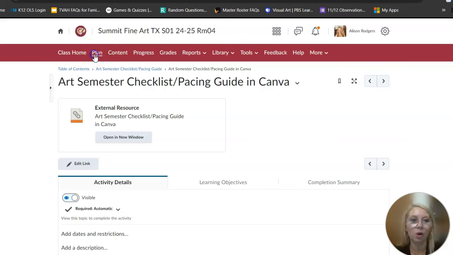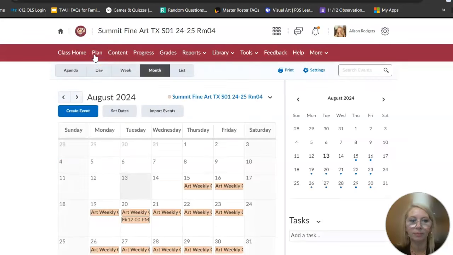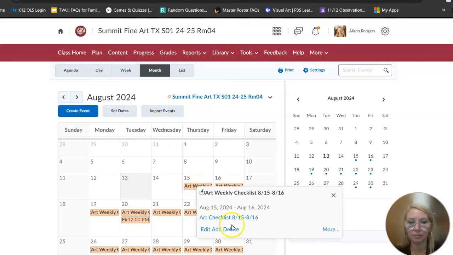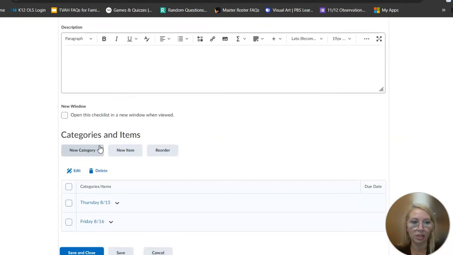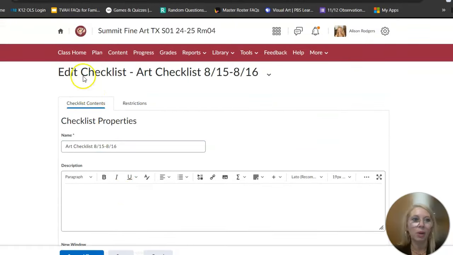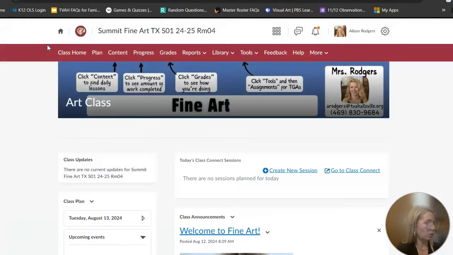Also, if you go into your plan, you will see that weekly we have an art checklist. If you go in this checklist, it will tell you everything that you need to do every single day and gives you an opportunity to check it off. Let me see if there's anything else that I need to tell you. I think that's all that I need to tell you for now.